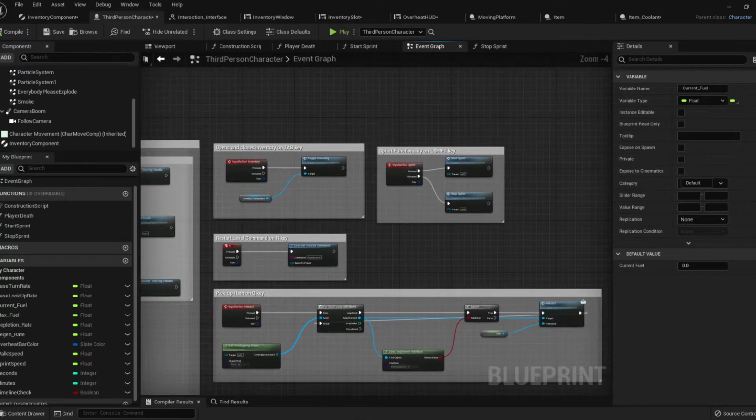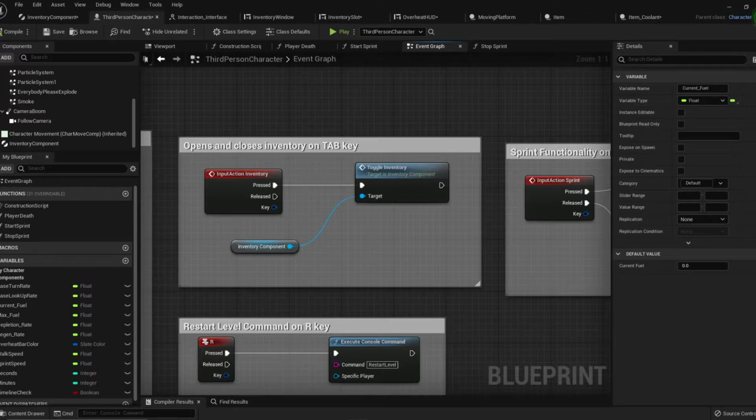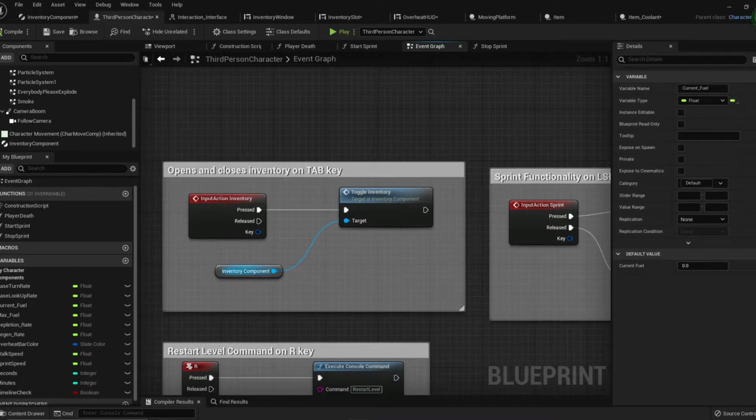Moving on to my other keys. On my tab key, I have a toggle for my inventory, which I'm using to call from my inventory component.